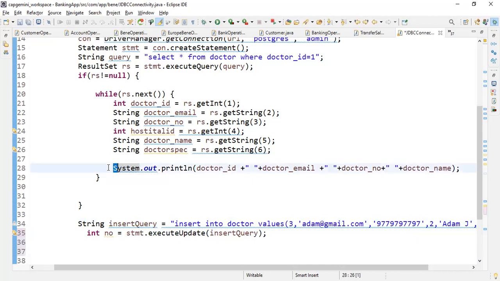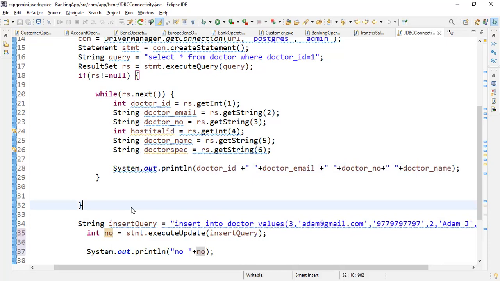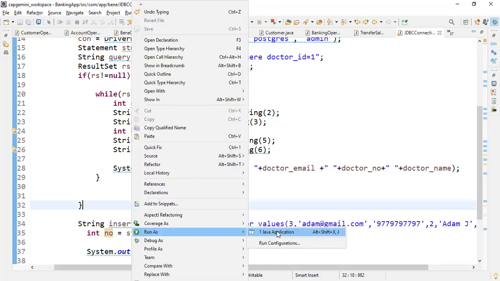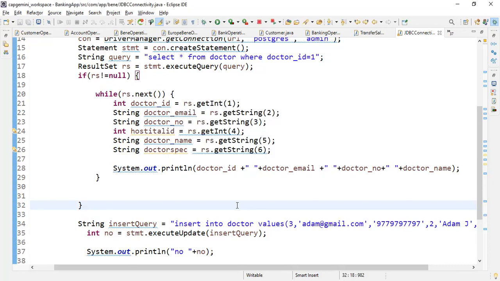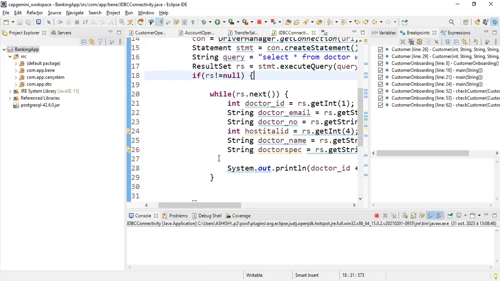So you can say here plus number. ठीक है? Java application. Now, so you see number one row inserted here.